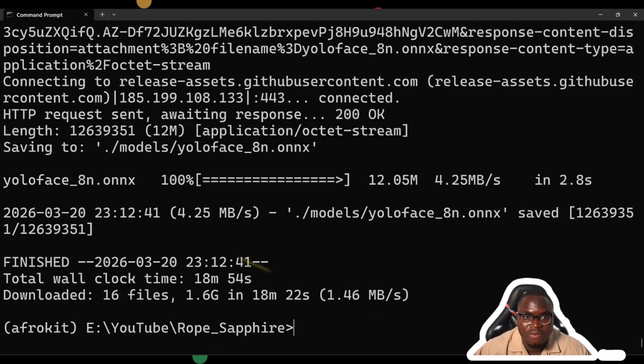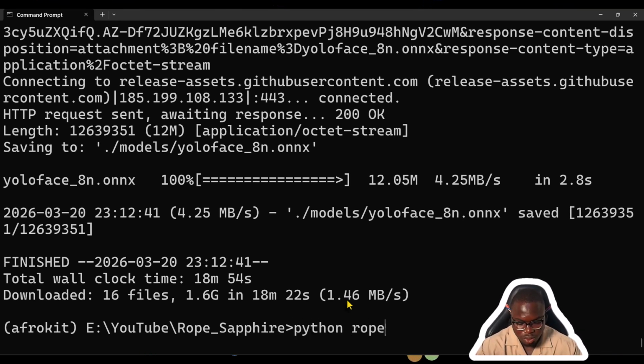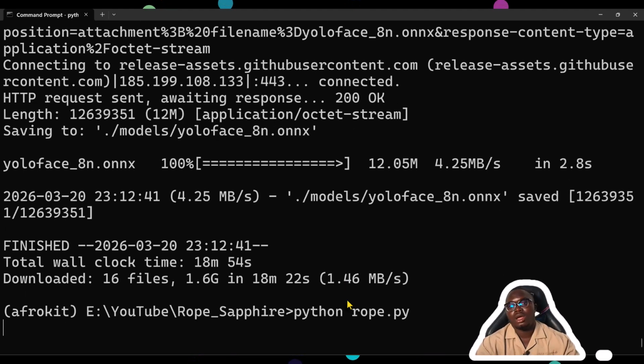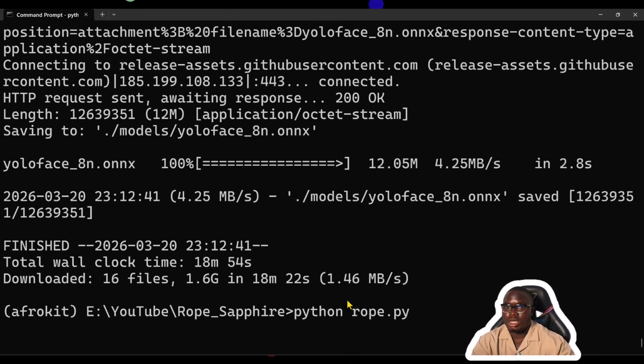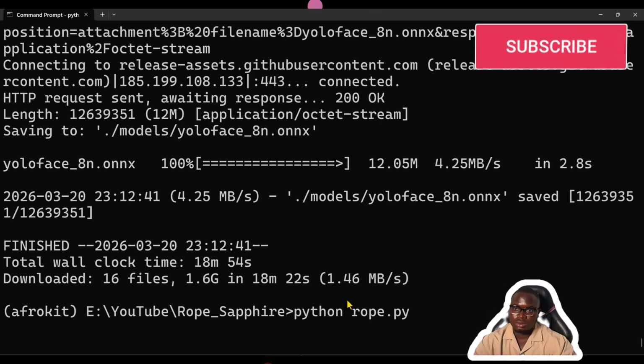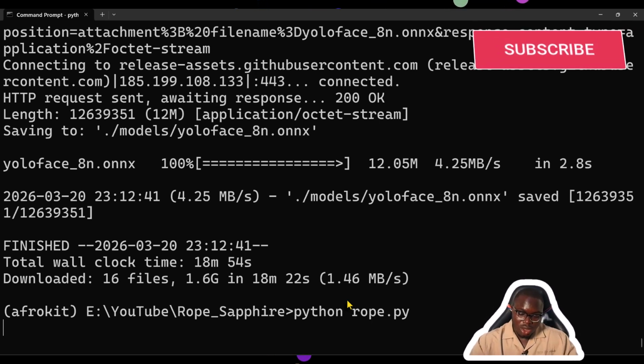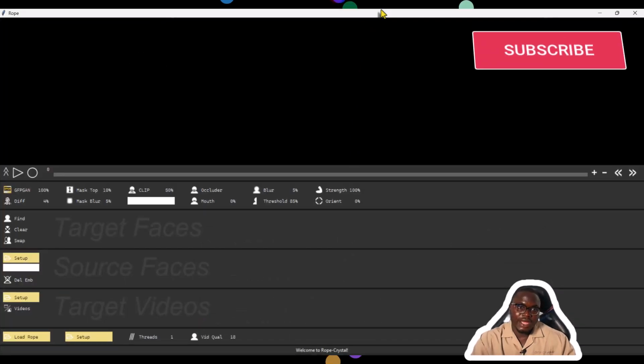So come over to your command prompt again, and let's run the rope Sapphire and see how it looks. You're going to run python rope.py to start the rope Sapphire. If you're running it for the first time, it's going to take a while before it comes up, so let's give it a minute and see it load up. All right, so this is the rope Sapphire.